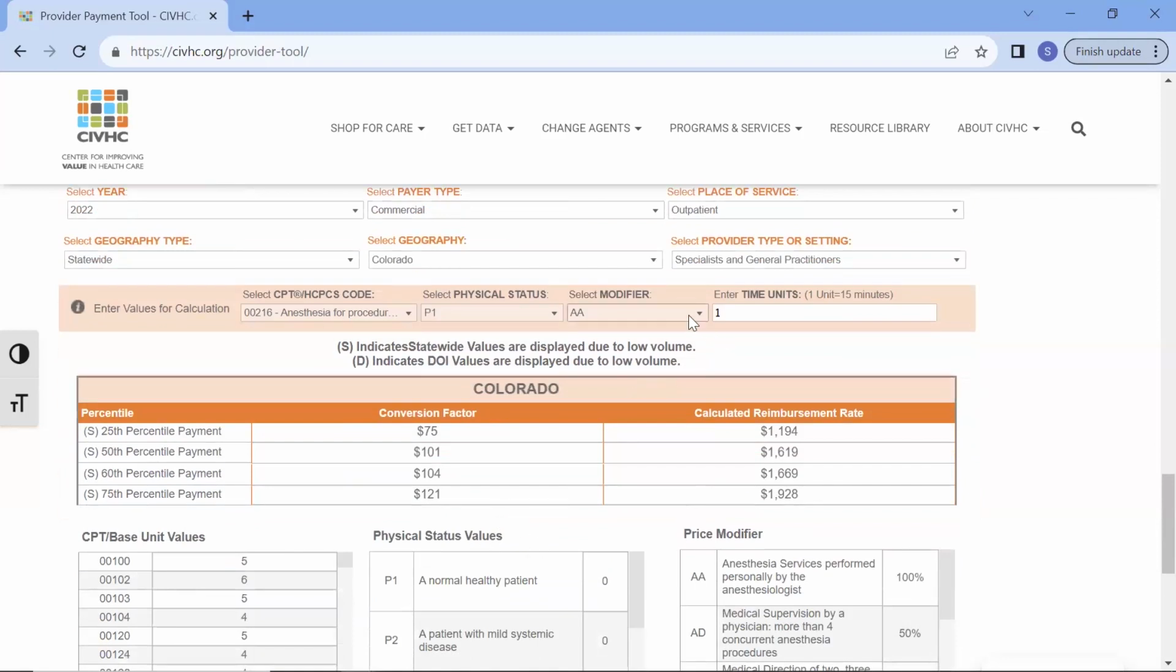Next, you select a modifier, which reflects the anesthesia provider who was involved. And in this case, we'll select QX, which indicates it was a non-physician anesthetist under medical direction of a physician. Lastly, you'll need to enter how long the procedure is estimated to take, with 1 equaling 15 minutes. In our example, let's enter 4 to estimate that it will take 1 hour to perform the procedure.